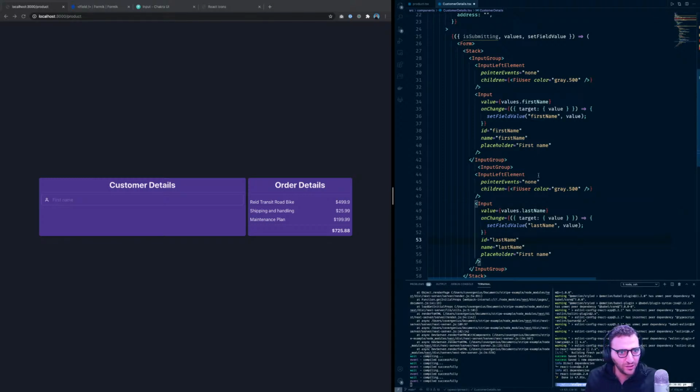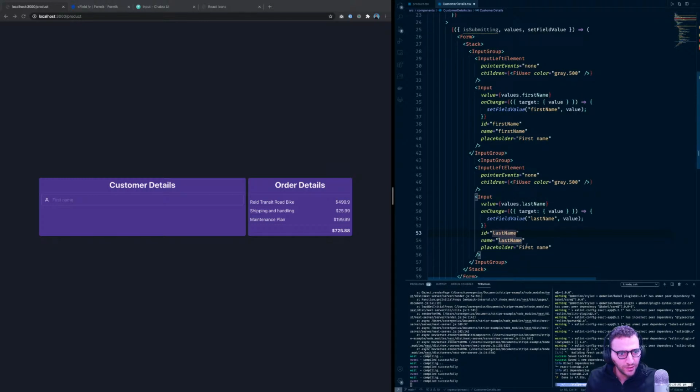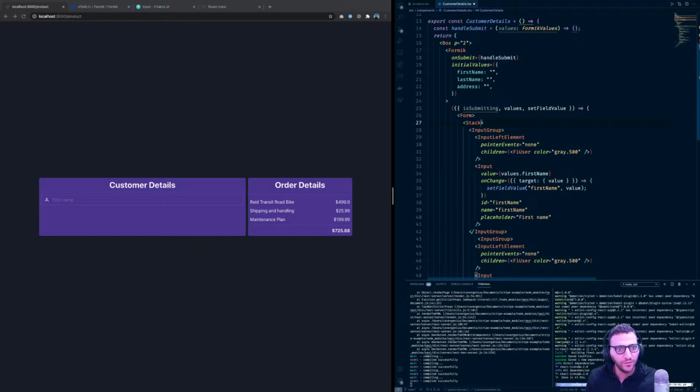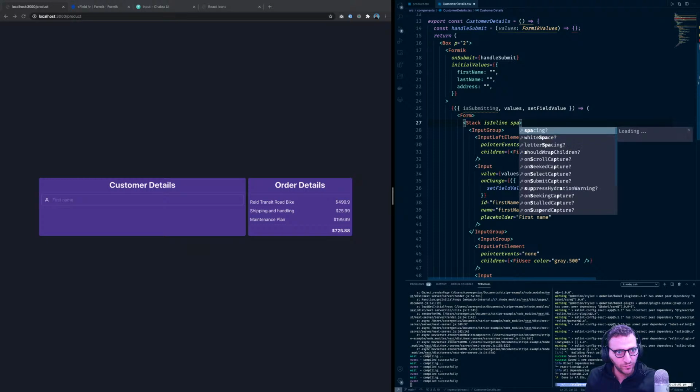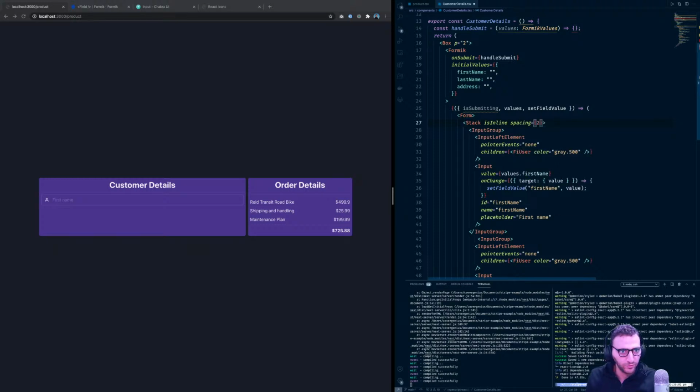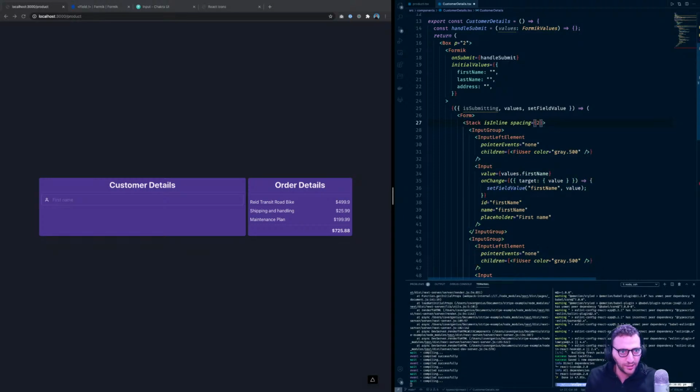Same thing. Anyway, what else do we need? And that placeholder has to be last. Cool. And then this stack is going to be an inline stack with a spacing of 2. Let me see how that looks.